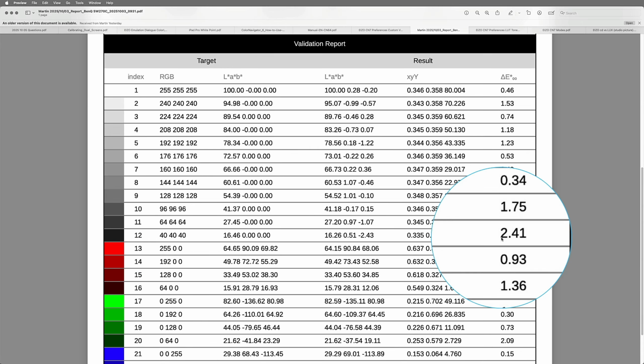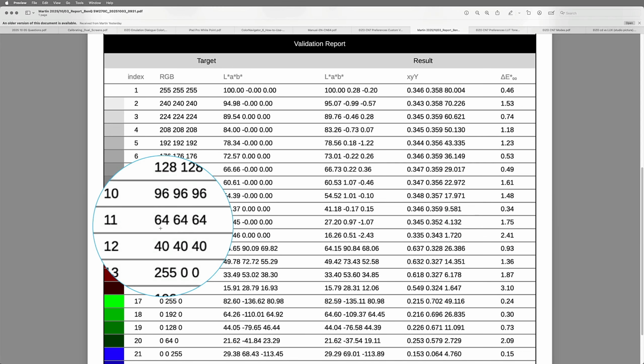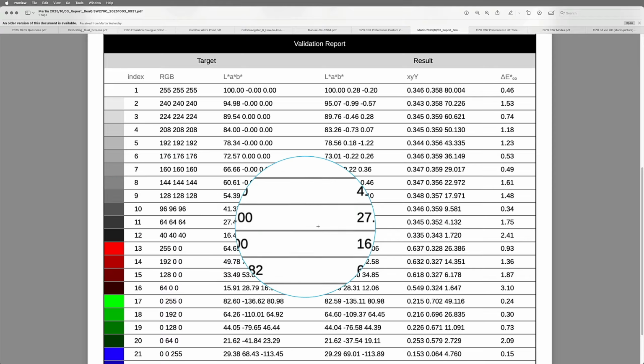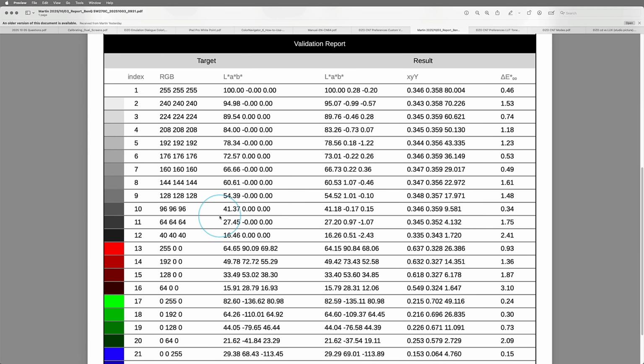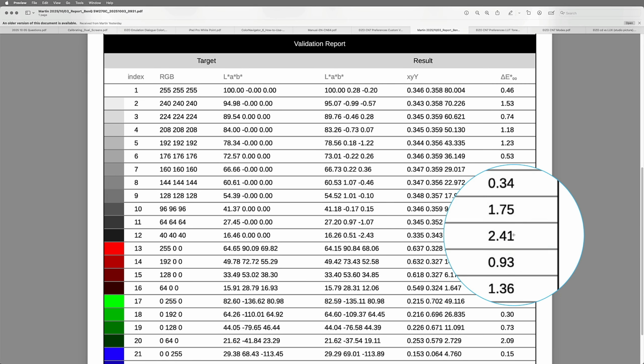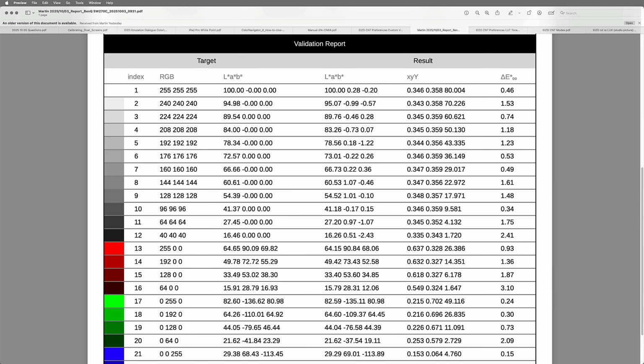And you can see some patches like 40 RGB levels. That's the Lab numbers target, and that's the Lab numbers out. And the difference, the Euclidean straight line delta E2000 difference in that case is 2.41, which implies I should be able to see a difference.